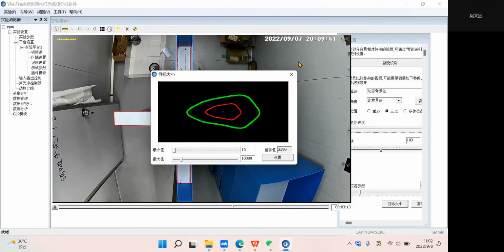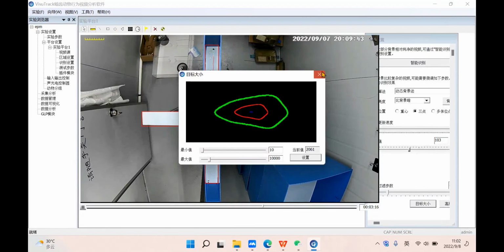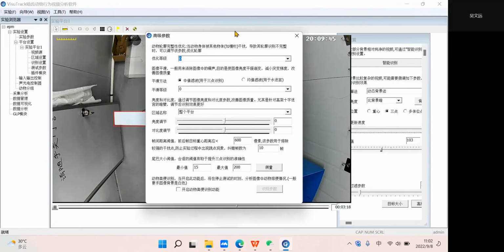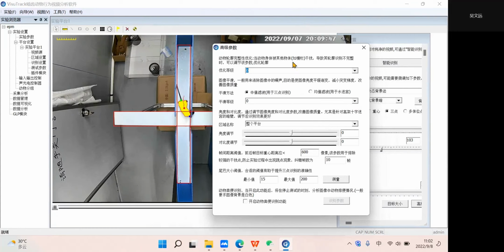Demonstrate the modification of advanced parameters. For example, because of uneven lighting, the upper closed arm of the video here is a bit dark. We can select this area and adjust its brightness.